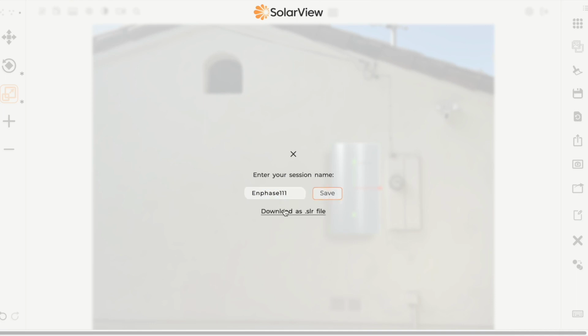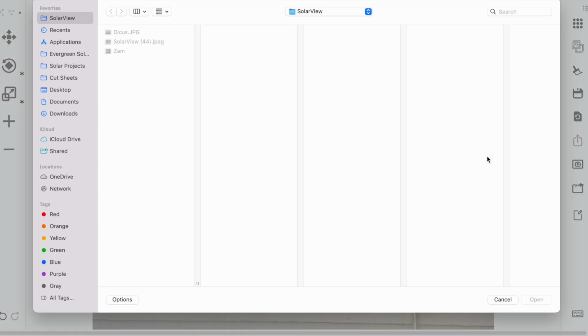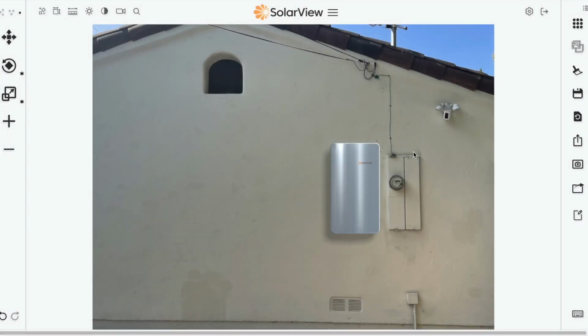So I click save, and then I can also download what's called an SLR file. That's essentially like the file type for SolarView. So if you download the SLR, you can reload it in the future and it'll save the background image, the models, the configuration. This is nice, so if you need to change anything in the future, if you get some feedback from a colleague, then it's a way of saving it so you don't have to redo the entire thing. This is the button you'd use to upload the SLR file.